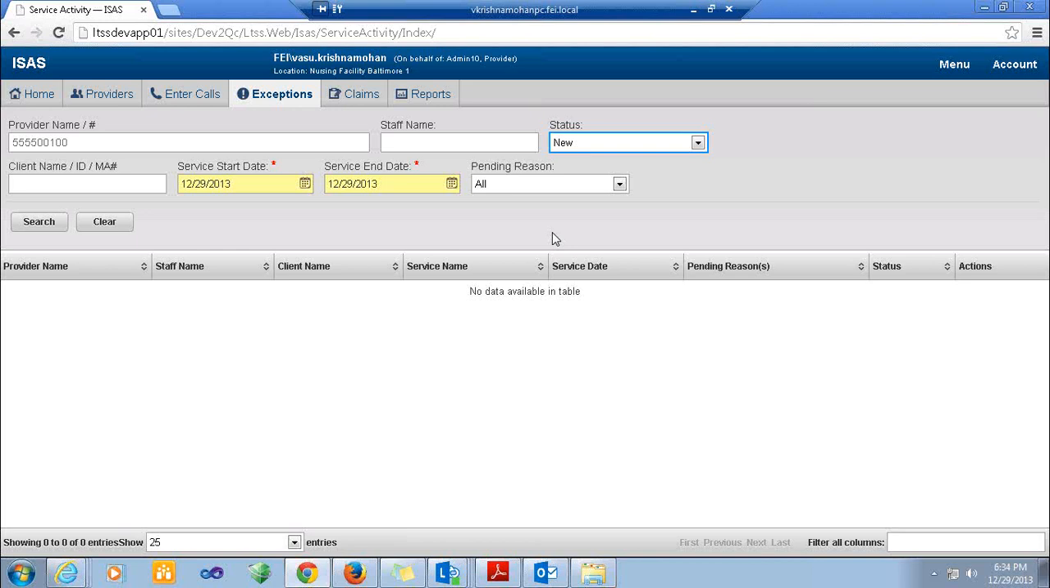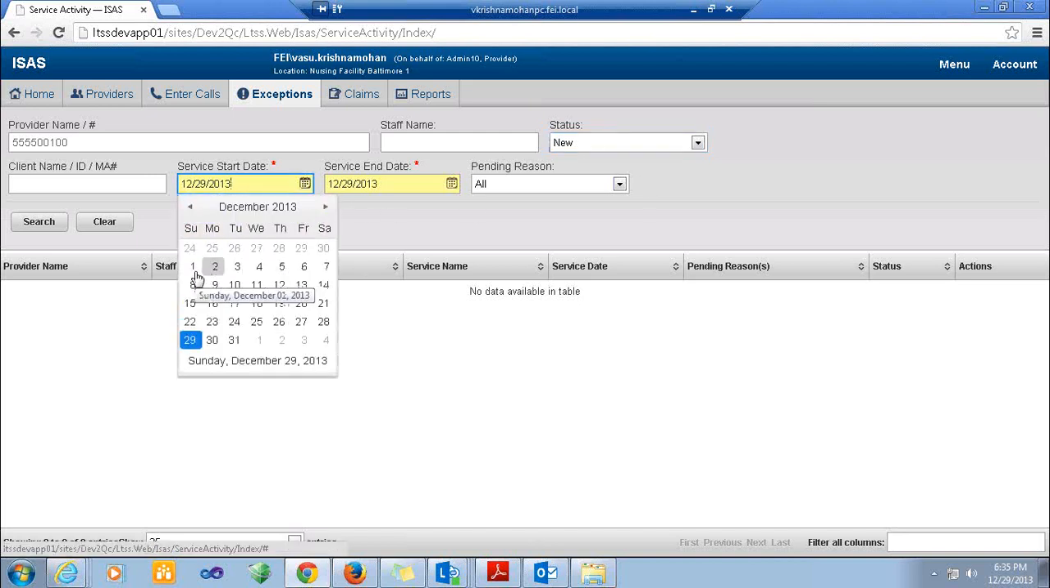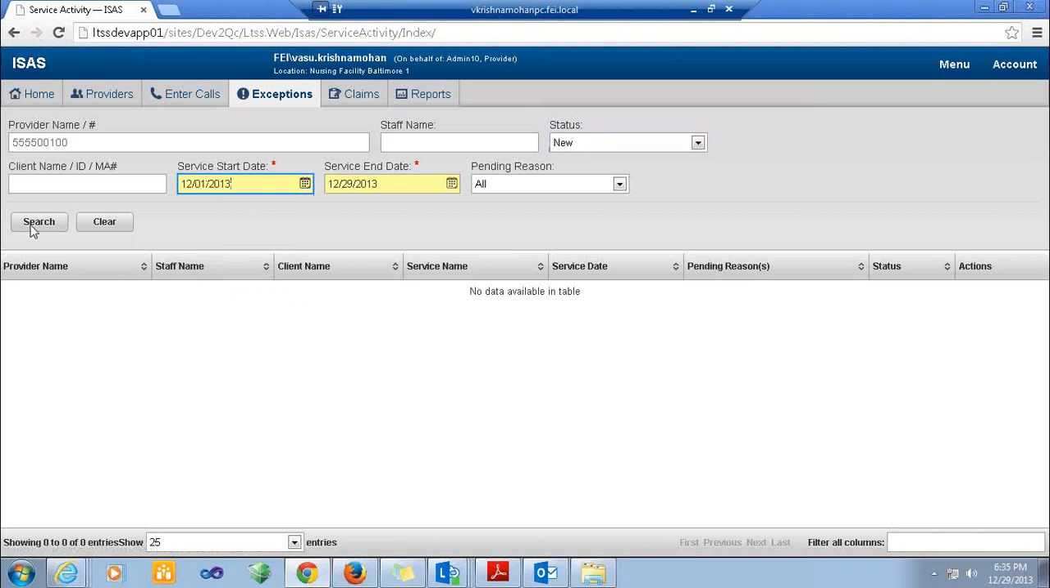exception, which is in the new status, which then you, as provider administrator, have to come into the system, look for that particular transaction, and enter the missing information. It could be a clock out that's missing, or it could be a clock in information that's missing. So let's take this example. Let's first search for all exceptions in the new status, and I'm going to start from December 1st and search.